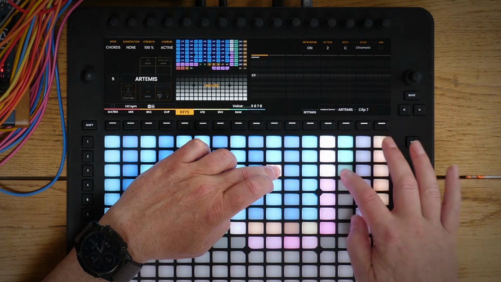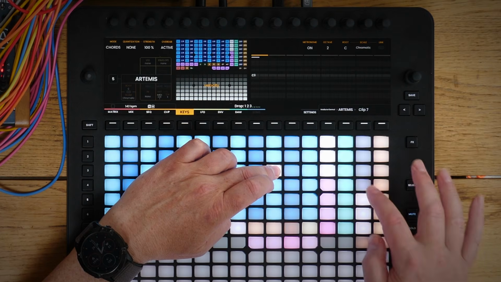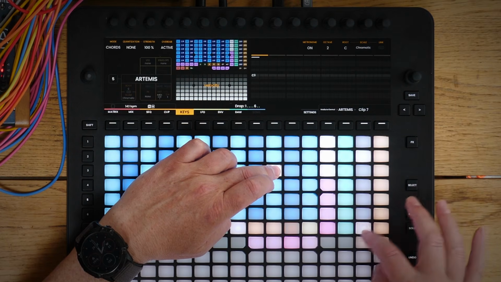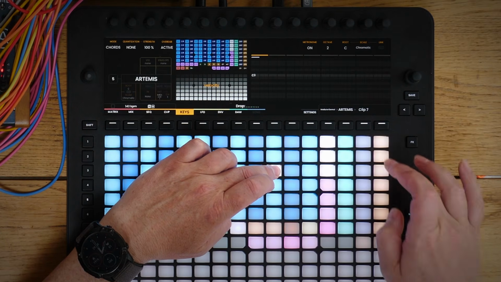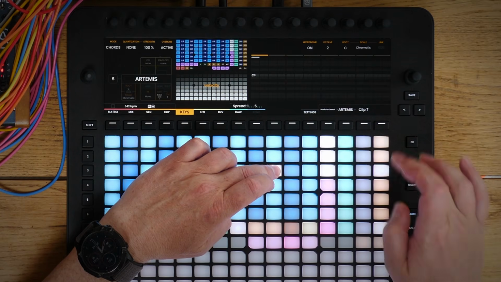You can turn the notes on or off. You can drop them an octave. Then you've got different spreads. And as I say, you can do that on every single note. So every note could have a different inversion, a different chord, a different spread.